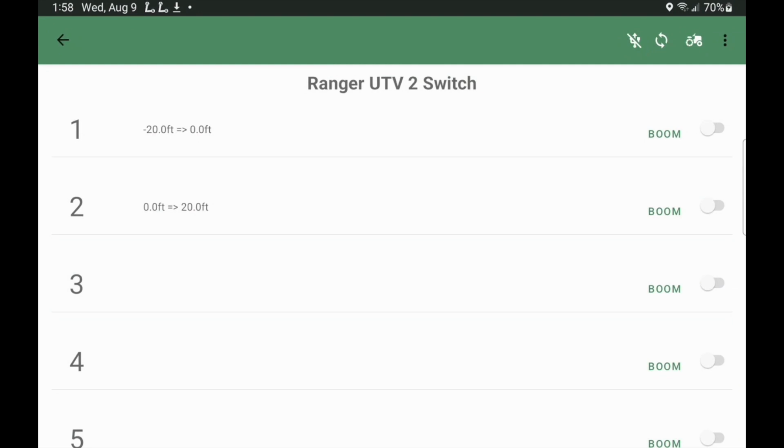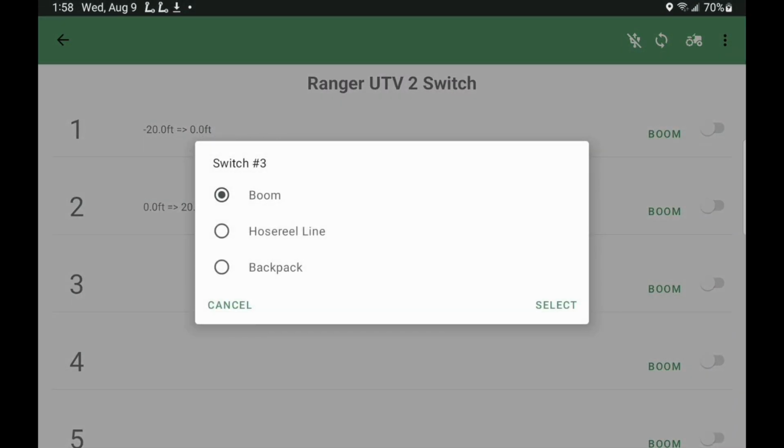We do have some other spraying options. You can see that the default here is boom mode, but we also have the capability to change. If we click on that, we can change to a hose reel line or a backpack mode. These are different modes. A hose reel line means you're going to track with a line. With a boom, it has a width, a swath, and you're tracking that width, and as you're driving, that gives you a polygon, like an area that you're spraying.